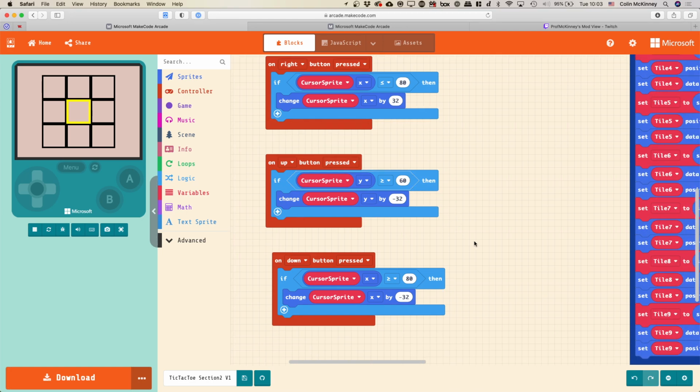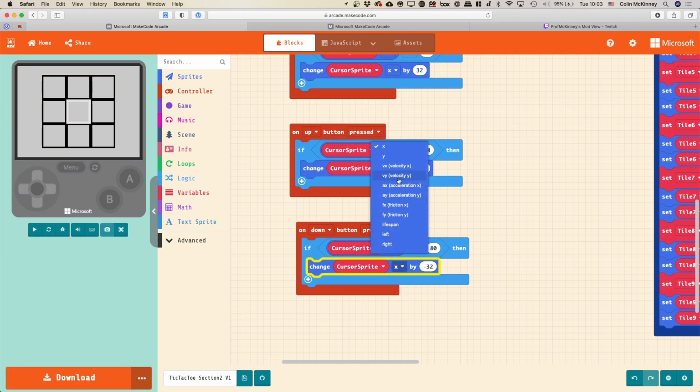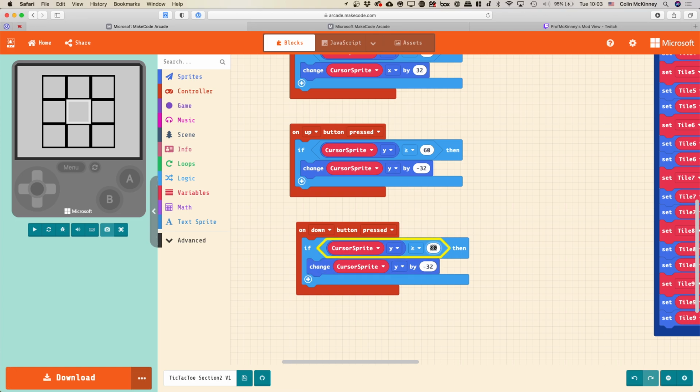All right, now, similarly, what about moving down? Need to change both of these to y. Right, this needs to be 32, and this should therefore be less than or equal to. Okay, so you see how everything's kind of flipped? Okay, so now we should have everybody. Let's test it out. Gucci. Okay, movement's done.